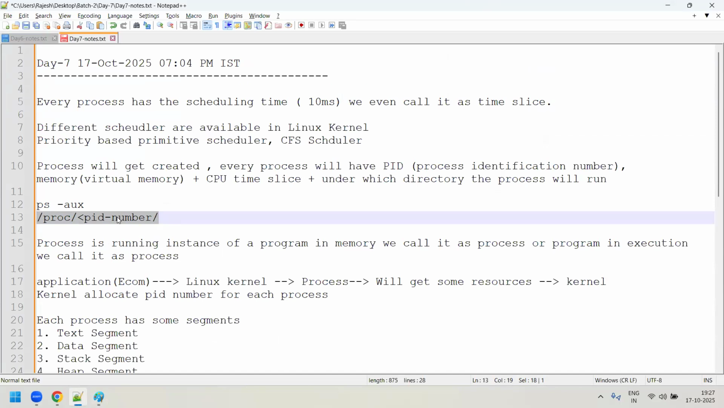So every process will have a unique identifier number, we call it the PID. Without a PID, the process cannot run at all. The process will not get created, because during creation time, a PID number has to be allocated.